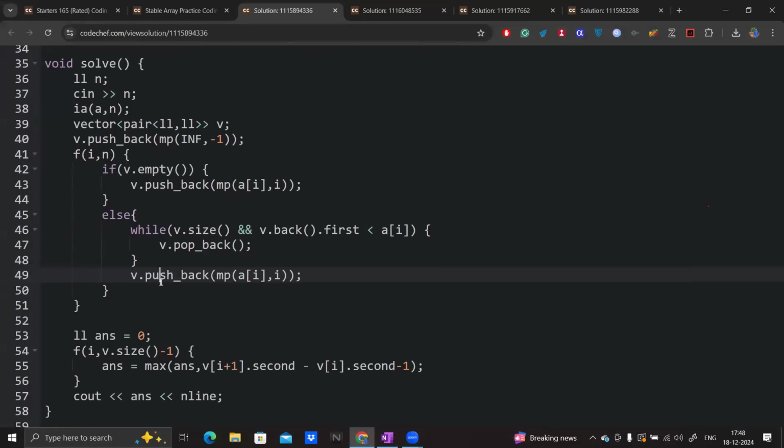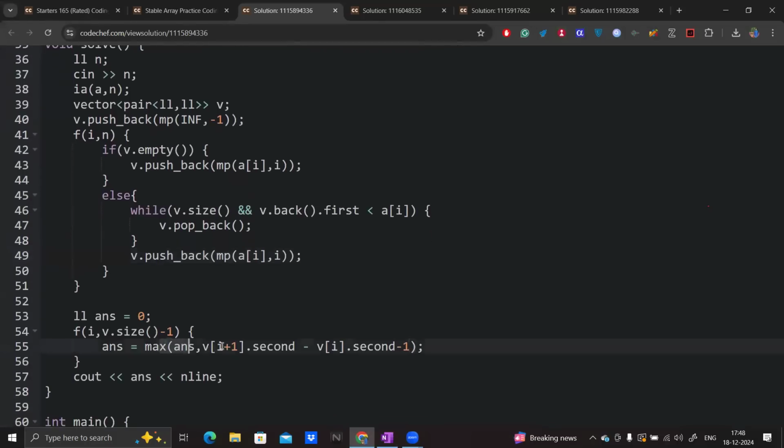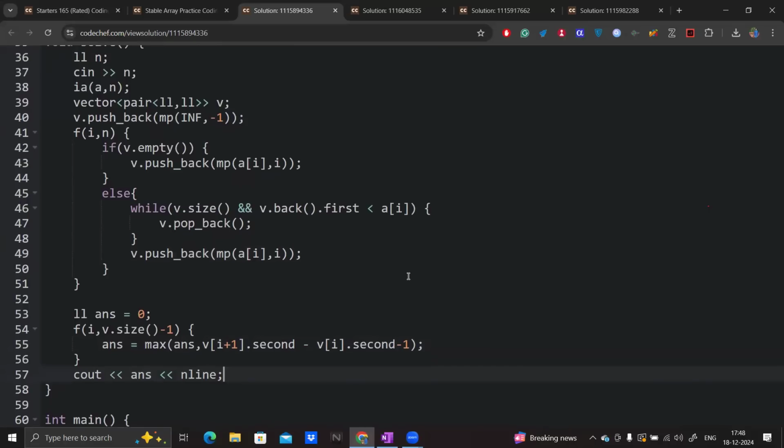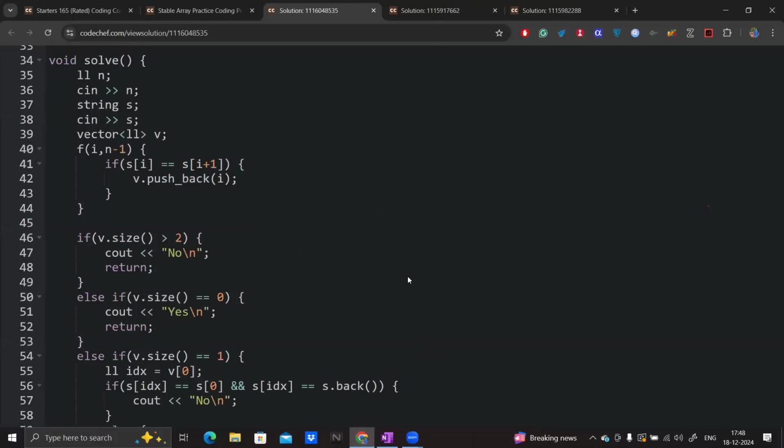That's what I did. So the answer equals max of index minus this index minus 1, right? And then I printed the answer. There was one doubt which got deleted. Never mind, I think it should be clear. Should we move on to the next problem, or does anyone have a doubt? Okay, I'm assuming it's clear.